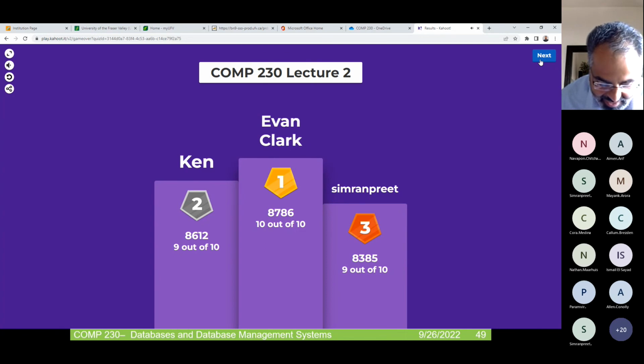So I just take a note here. So we have Ivan, and it will show me Ken, Ivan, Simran. So Ken, you will get +10 for assignment 1, and Simran, you will get +5. And Ivan, you will get +15 in assignment 1.